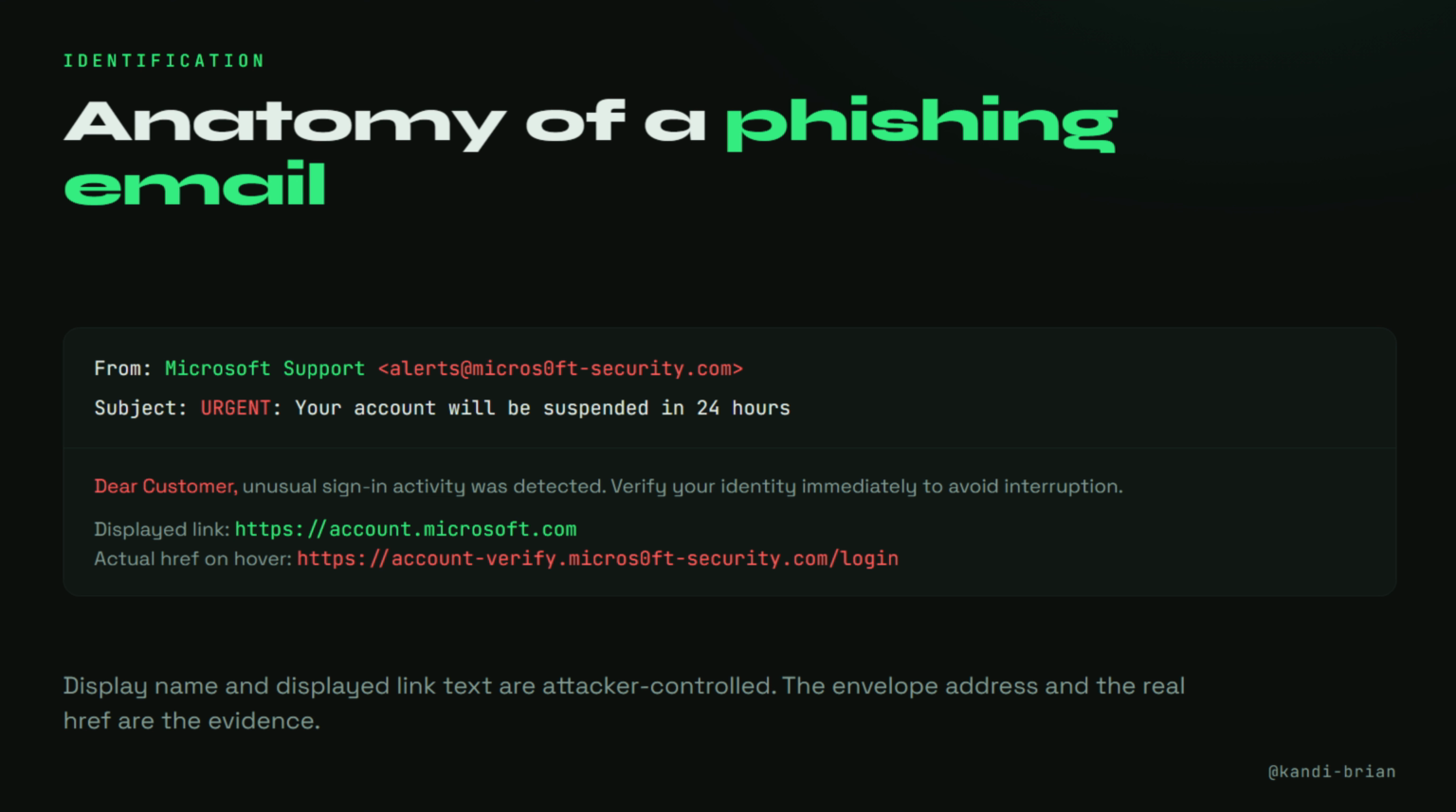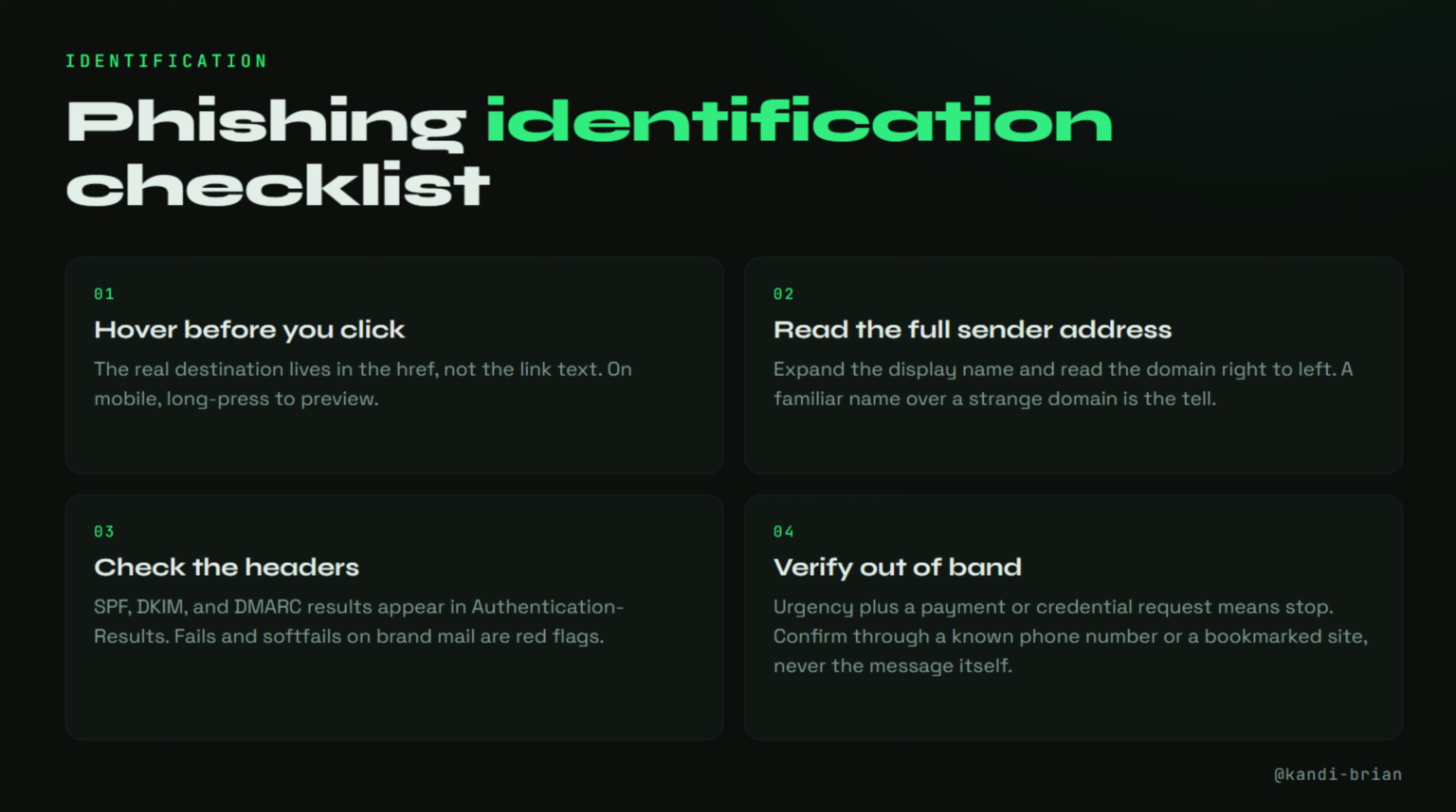So your message layer checklist. 1, hover before you click every time. On a mobile, long press the link to preview the destination. 2, expand the display name and read the full sender address and read the domain right to left. A familiar name sitting on top of a strange domain is the tell. 3, if you can view headers, check the authentication results line. SPF, DKIM, and DMARC verdicts are recorded right there. And a fail on mail claiming to be from a major brand is a red flag.